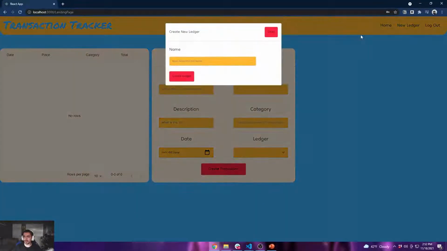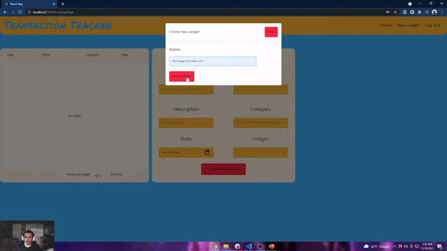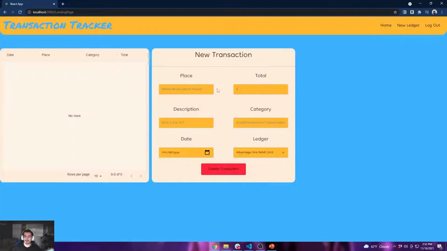We'll press this new ledger button up top, and we will add a name for our ledger. For this one, I'm just going to create a debit card, and we can create that, and we can see that the page reloads automatically. Now we have our one ledger down here. One of the biggest things about this application is that you can have as many ledgers as you want. So say you have 5 different cards that you use, you can have a ledger for all 5 of those accounts, and I encourage you to do that.